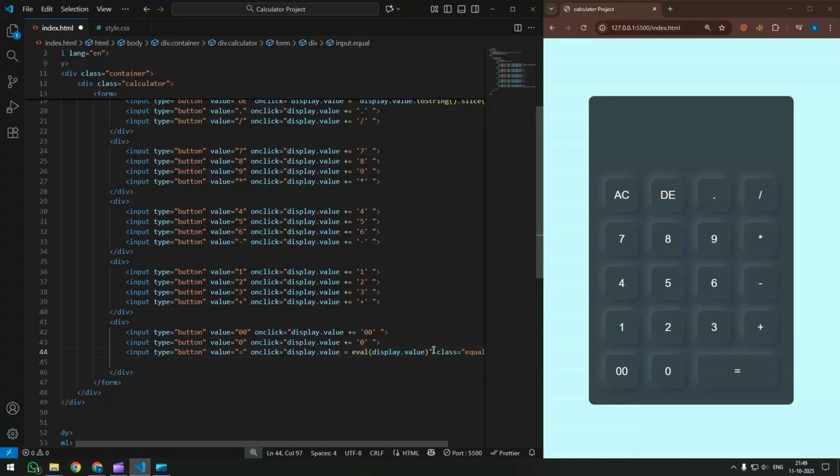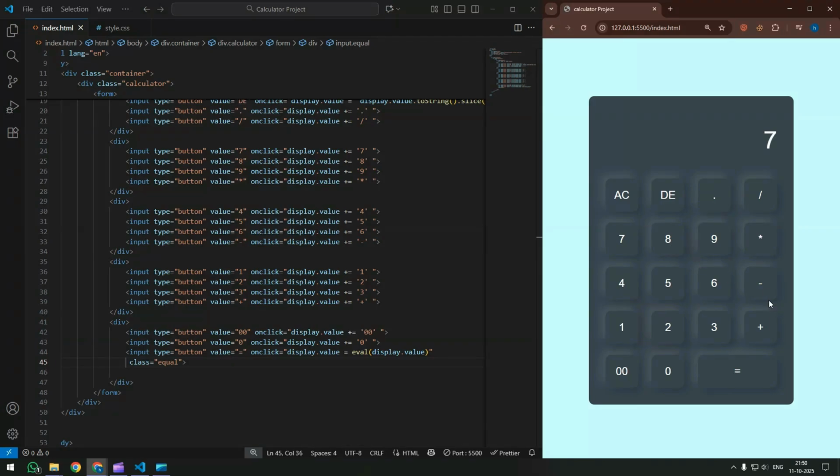That's it. After adding this, again come back to the website, and if we click 7 minus 2 and click equal, we will get the result. Let's add plus and 8. Here we will get the result. We will add 130 divided by 5. Here's the result. Now this calculator is working fine.